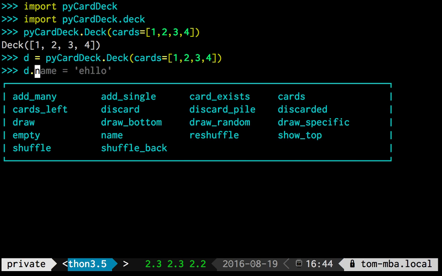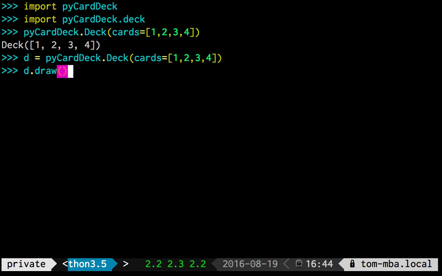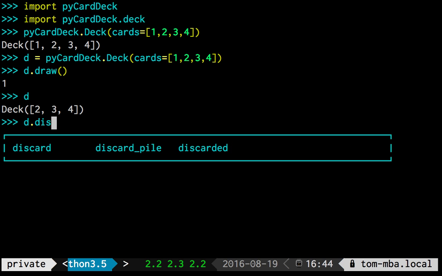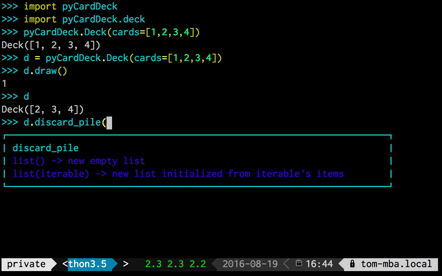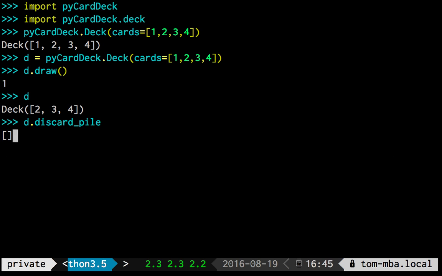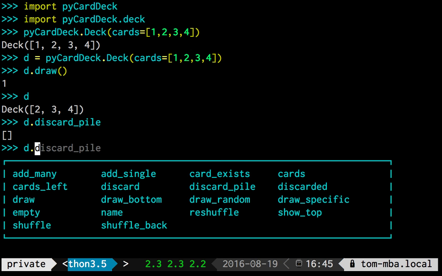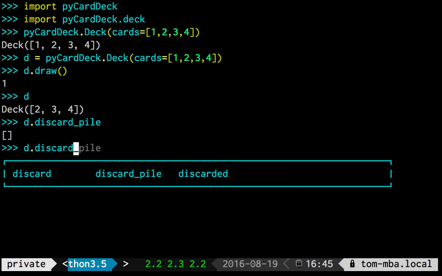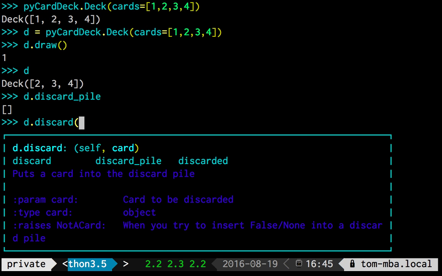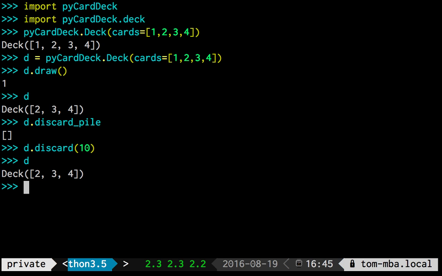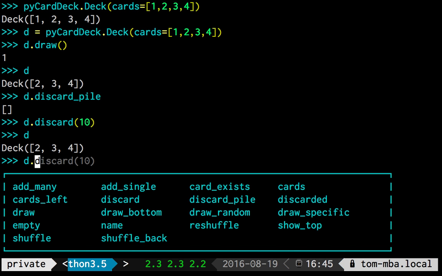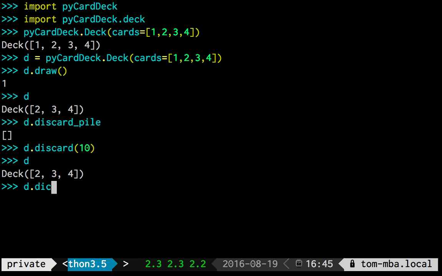We have our deck. I want to draw one, and the new state is just those ones. Is there a discard pile? Discard pile is, oh, it's a list itself. Interesting. So draw doesn't put it in the discard. D dot discard, I don't know, a new number. So far it seems like I can use whatever I want as cards, and I kind of like that.